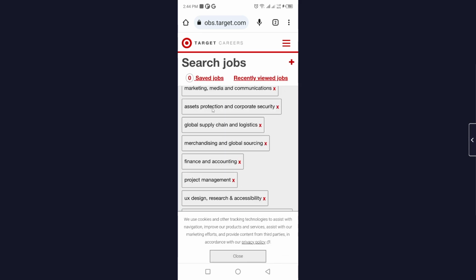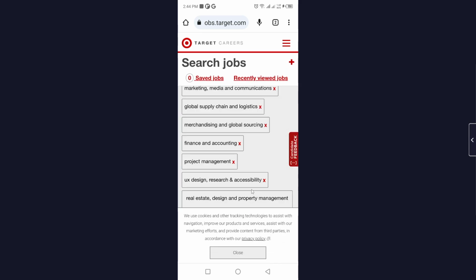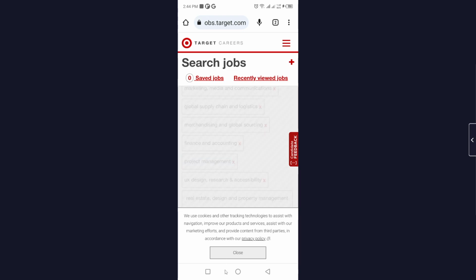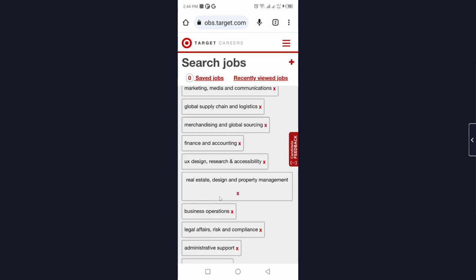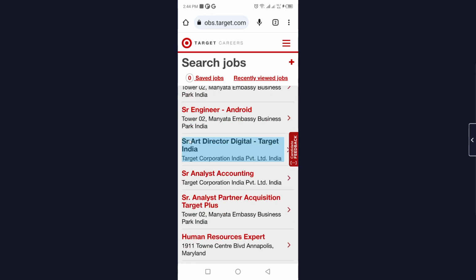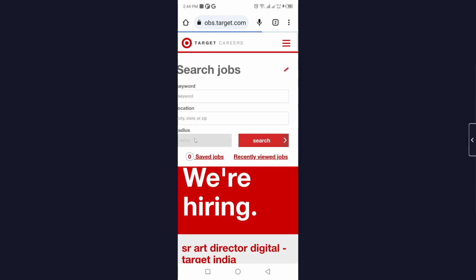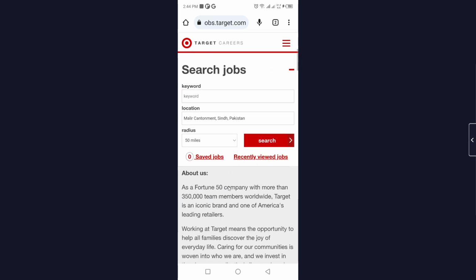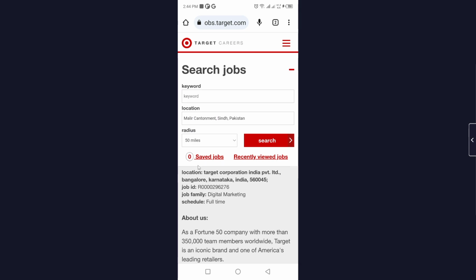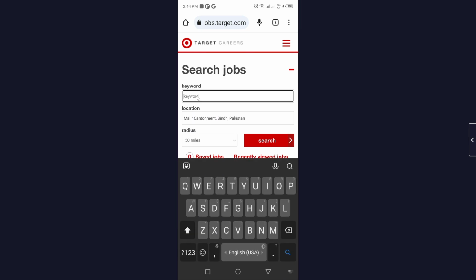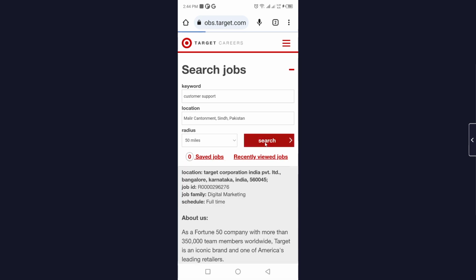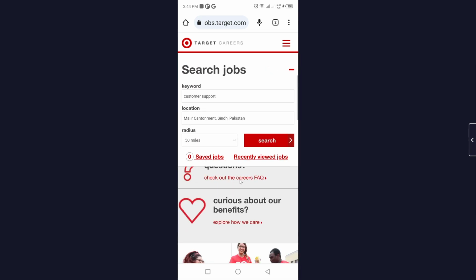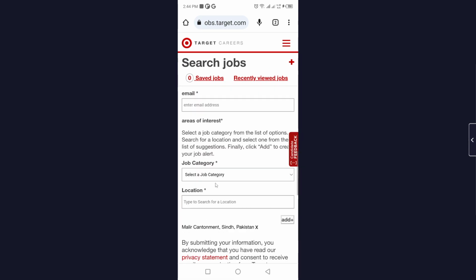So let's suppose you are going to select this one, or you can select this one, it is up to you. I'm going to select this one for example. Okay, and you can search with a keyword as well. So I'm going to search for customer support for example. Click on search, and you can see different listings.